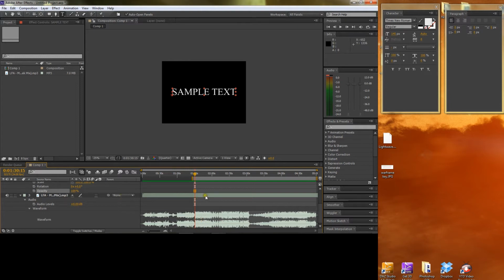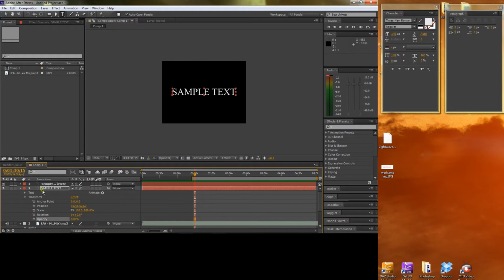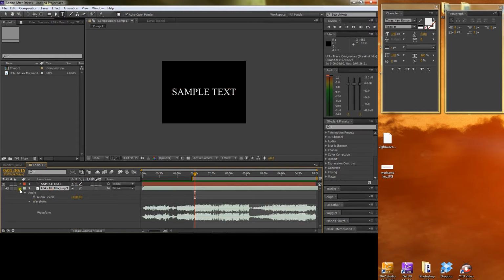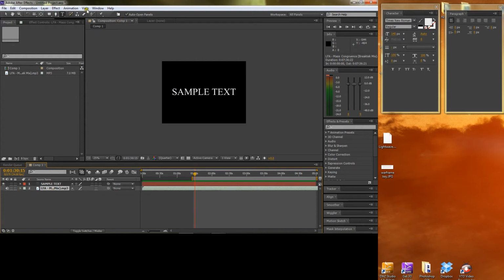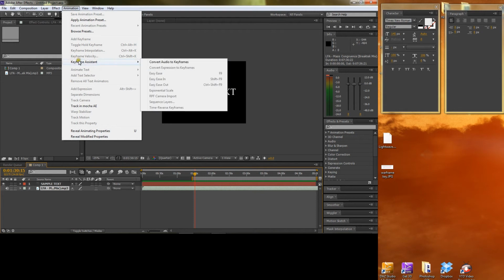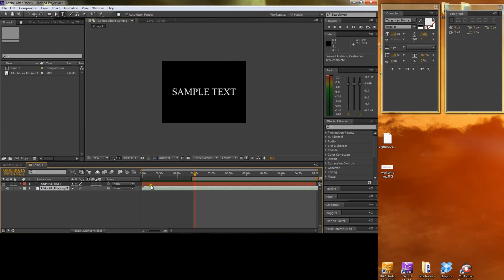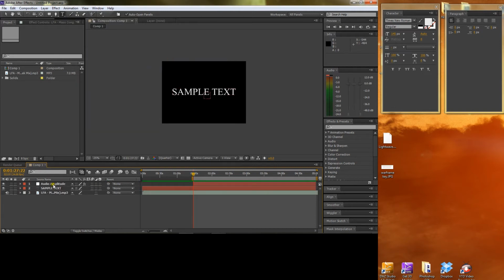So let's get started. First step will be click on the audio, and don't need to see the waveform anymore for now. Animation at the top, keyframe assistant, convert audio to keyframes. Make sure you have the audio layer selected first when you do this. Convert audio to keyframes. And what this will do is it'll create a new layer called audio amplitude. And what this does is it allows me to adjust how big it is in my timeline.